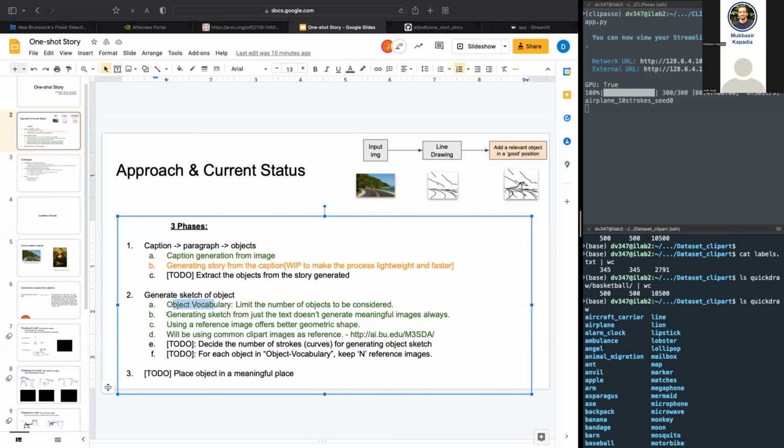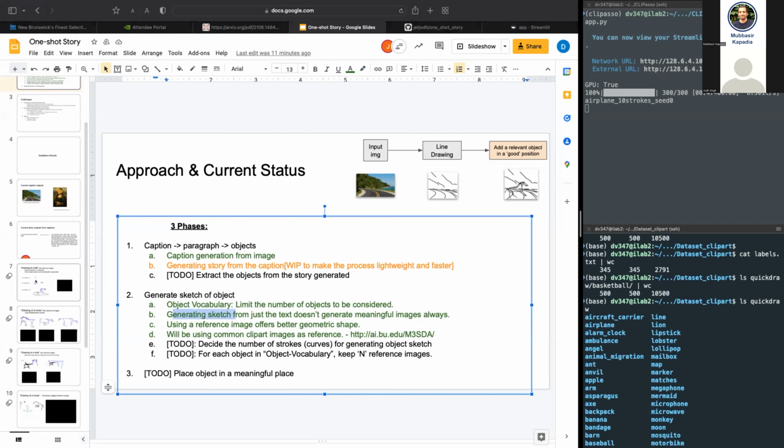Then what we realized was that generating a sketch just from the text prompt doesn't always give consistent results, and the output can look very different, and it may not look meaningful and relevant to the input object text. So we realized that having a reference image as an input gives better image output in terms of geometry and context. I can show you the challenges that we faced.